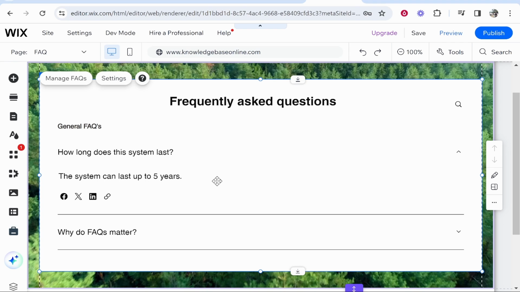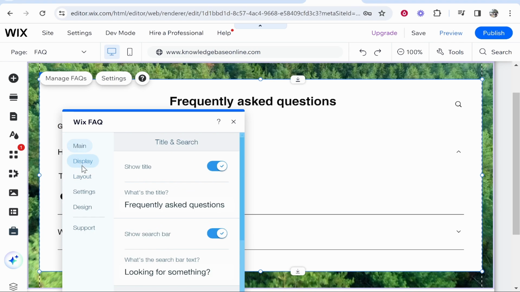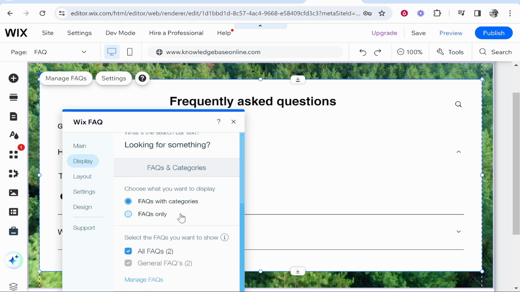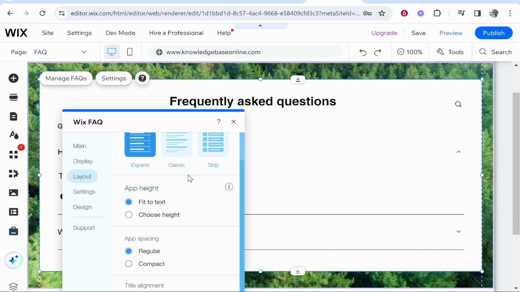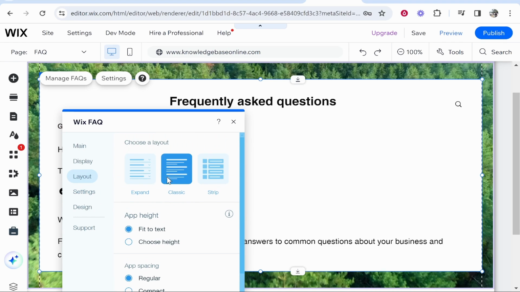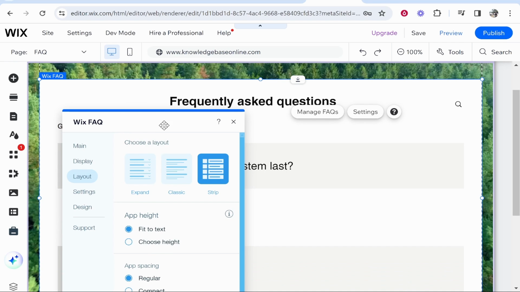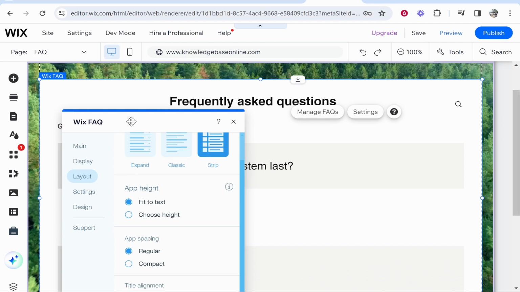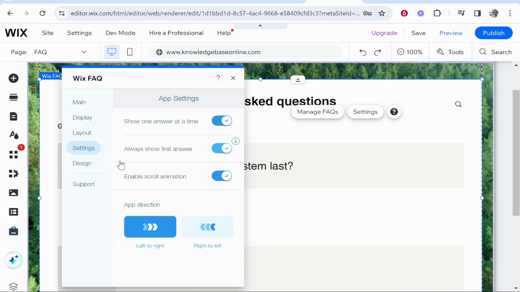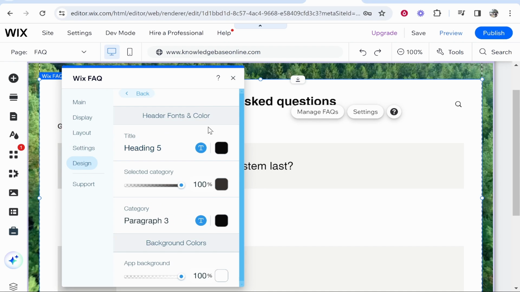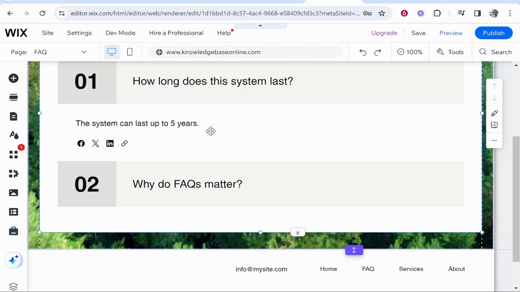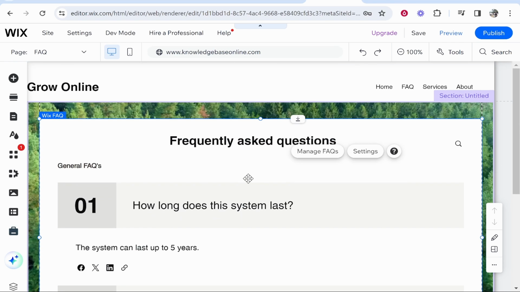We can now go ahead and change the theme and the design. So if you go to settings, you can then go to display, and you can mess around with the displays here. You can change the layout, whether you want it on expand or classic or strip. And obviously you can choose the height on this as well, the title alignment, and you can get into specific details with the settings and the design. I'm not going to get into that in this video because this was a basic tutorial, but that's how you can add an FAQ section to your Wix website.